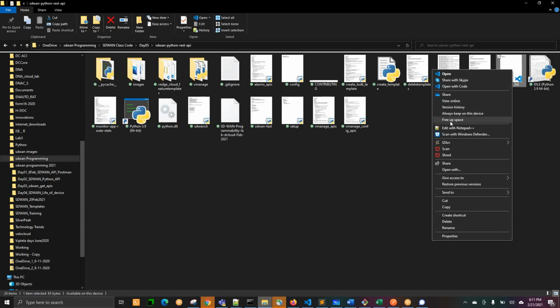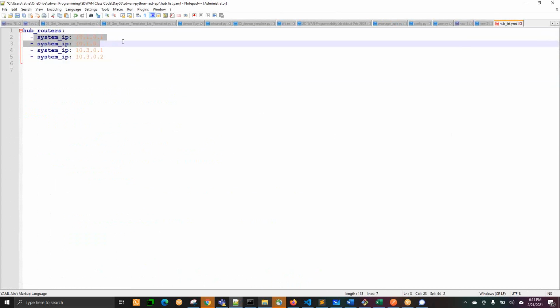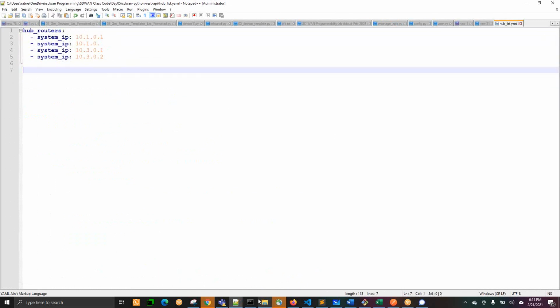So what does it mean? Here I have given two IPs, but suppose you have more IPs and you want to generate for more IPs, you can go here and give the system IP, say 10.3. This is one of the branch IPs. Then I have one more IP, that's 10.3.0.2. These are the branches, and the name you can see here is the hub routers. In my hub I have these routers at least. All right, so I can go back here and give the name. What's the name? Hub underscore YAML.